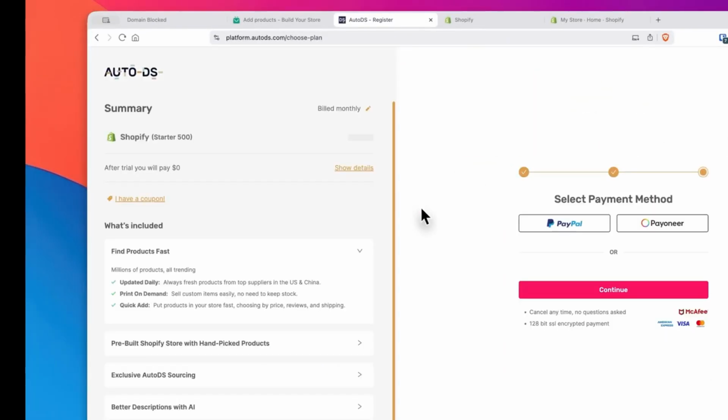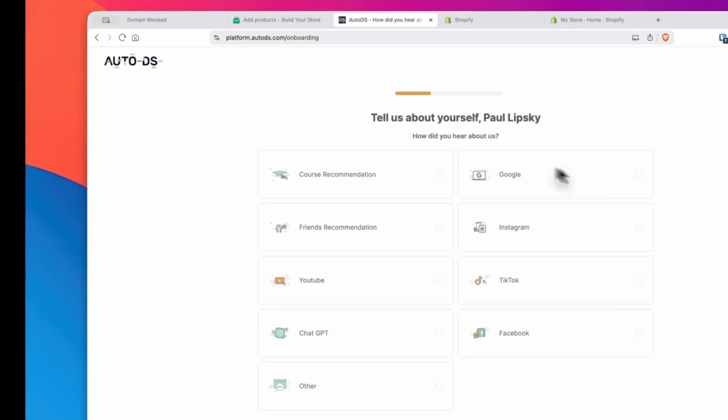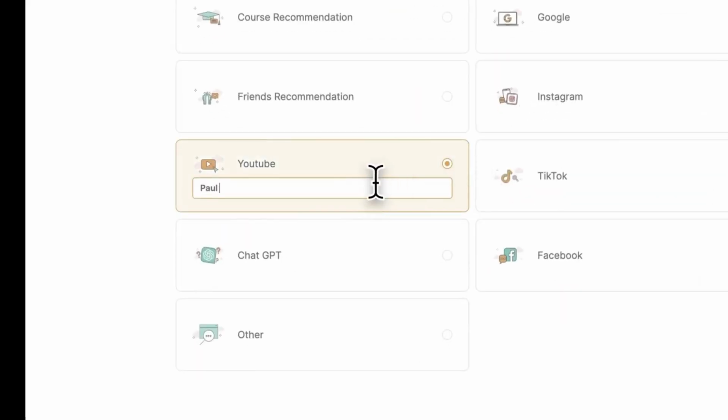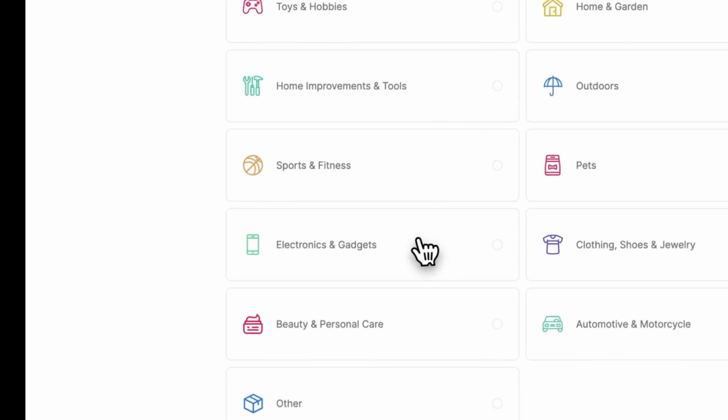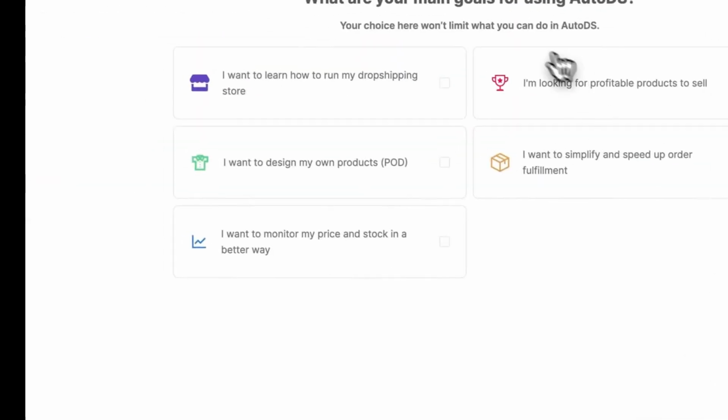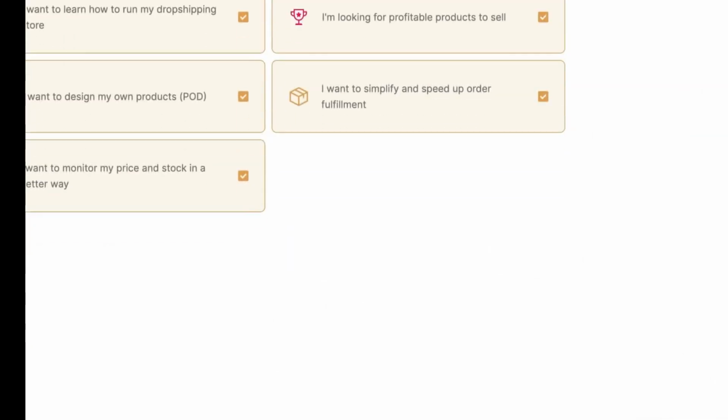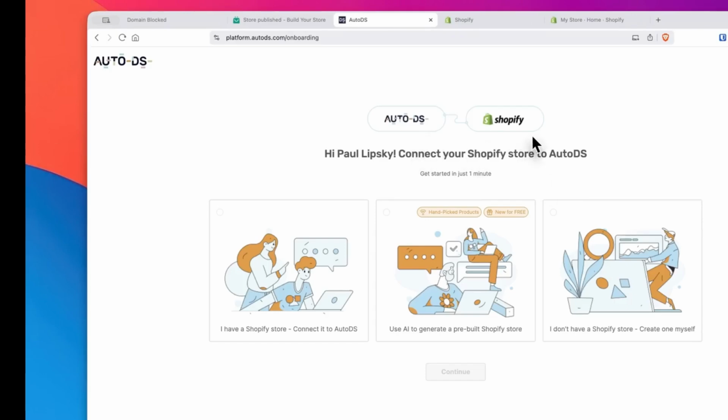Enter your card details and continue. Next, AutoDS will ask how you heard about them. You can select YouTube if you want, and what type of products you plan to sell. Choose the same niche you picked earlier. Then it will ask about your goals, like automating orders, tracking stock, or finding products. I usually tick all of them and click Continue.